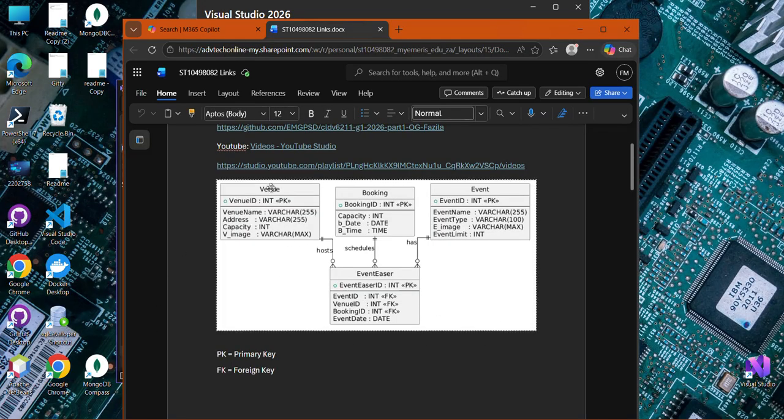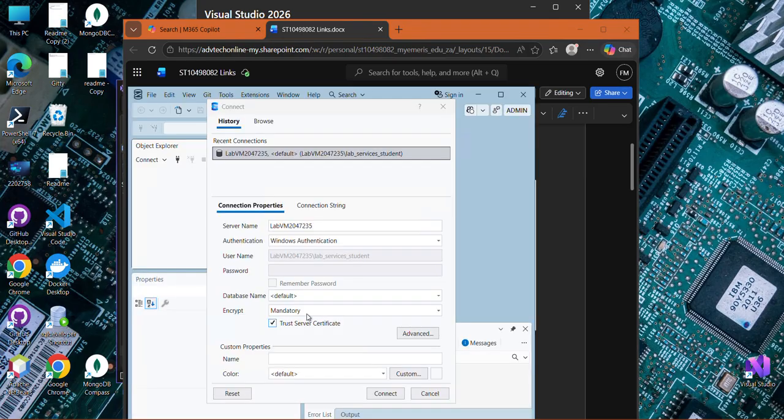A venue can exist at any point, at any time. A booking is only available for a specific amount of time and is for a particular time. And an event can only happen during a particular period. So only venue and event contain images, because for a venue, you need to see what the place looks like, and for an event, you need to understand what type of ambiance will be taking place.